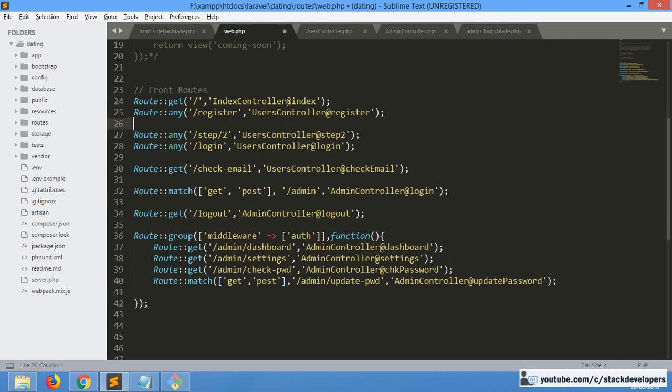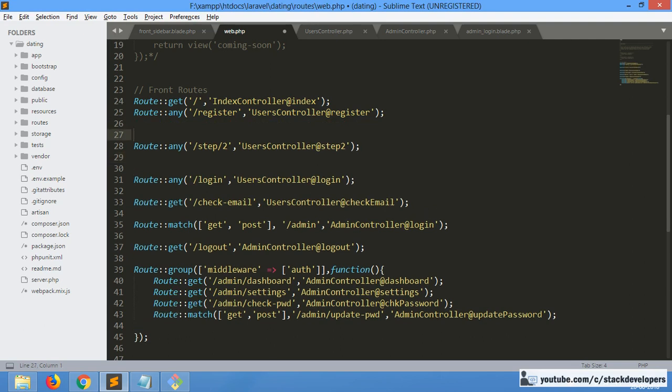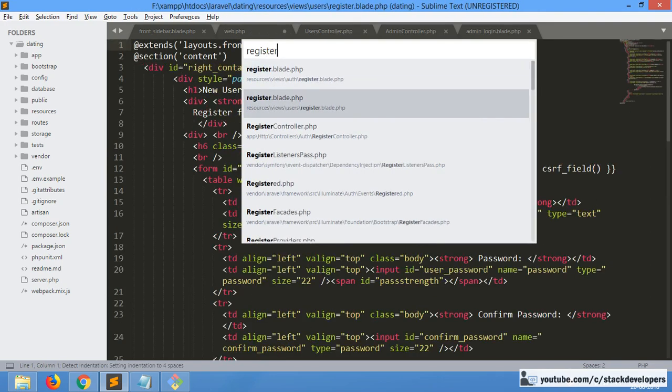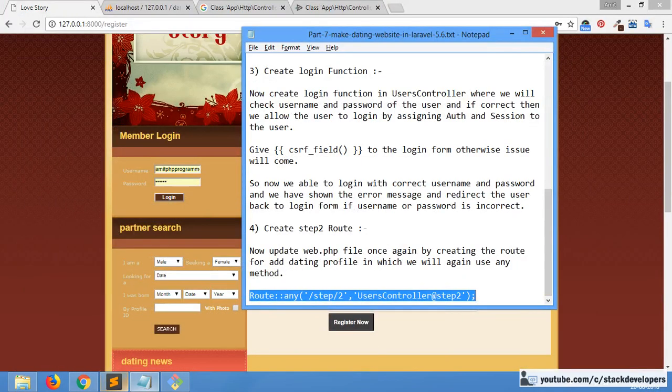And one thing, remember this route will come under middleware that we will also create, because we don't want anyone to open this route. Okay, so what I'm going to do is create a copy of the register blade file.